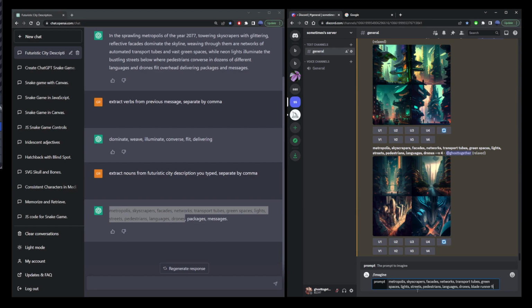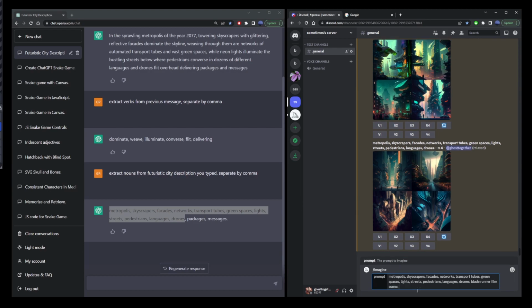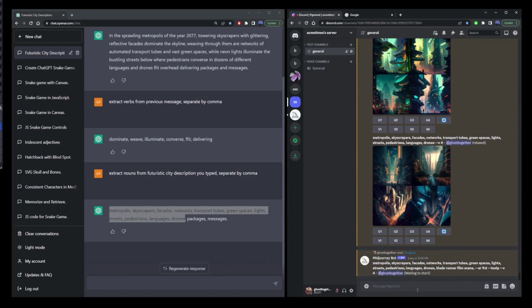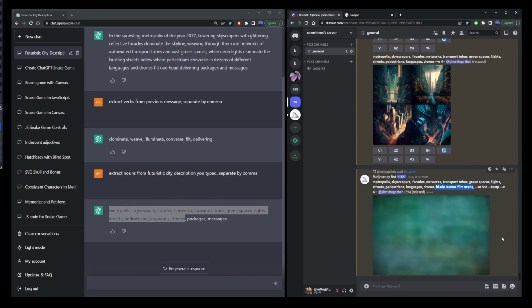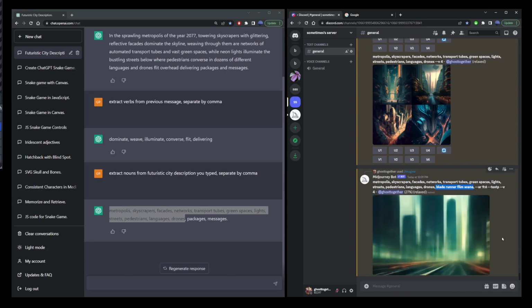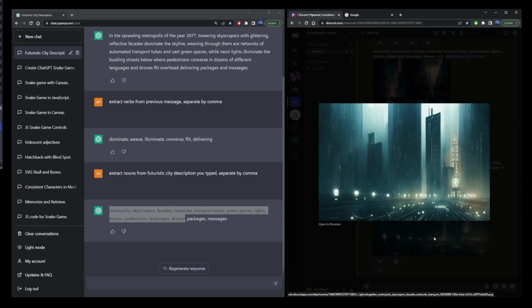I'm going to add Blade Runner film scene, and then the aspect ratio parameter, --ar 9:6. So this will give us a 9:6 aspect ratio. But the key point here is adding the Blade Runner film scene, which is going to take all the keywords generated by ChatGPT and make your Midjourney prompt more cinematic. Now, as you can see, the results here are a lot better.